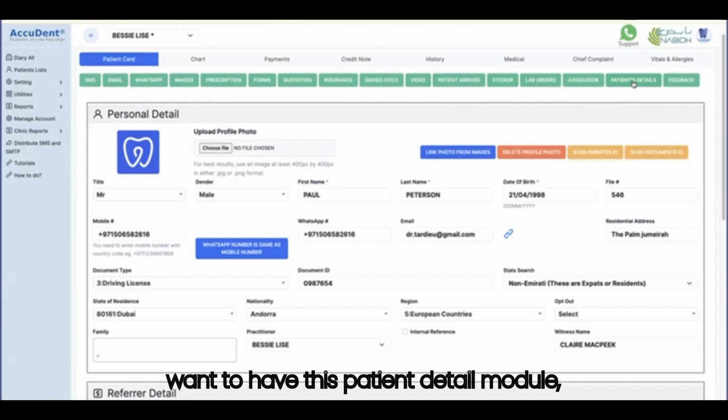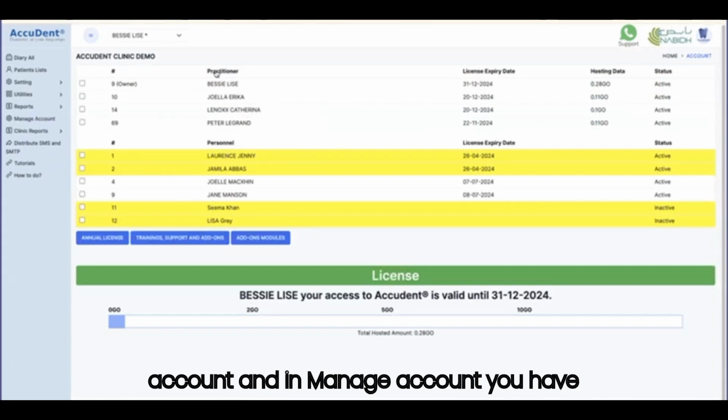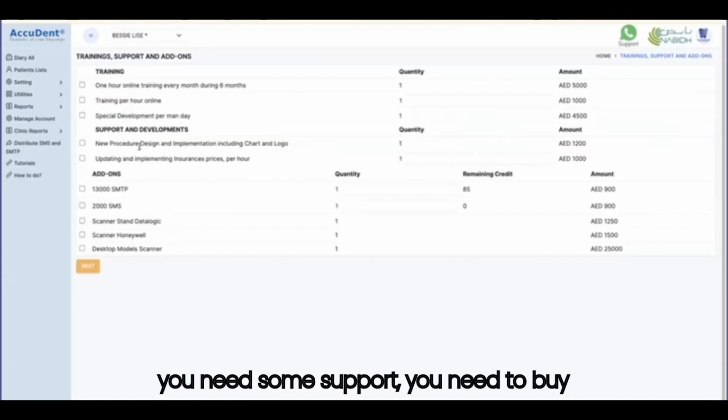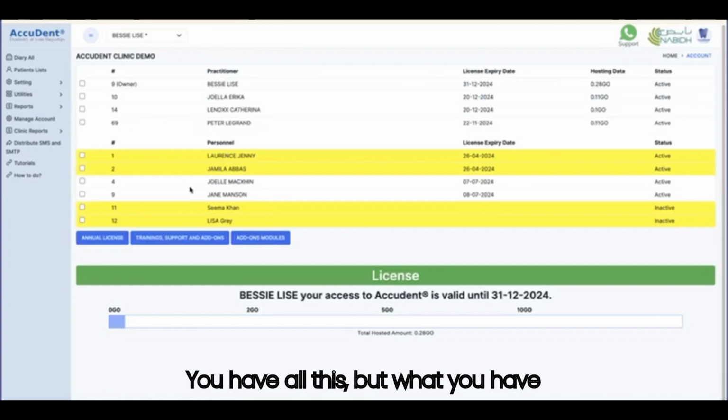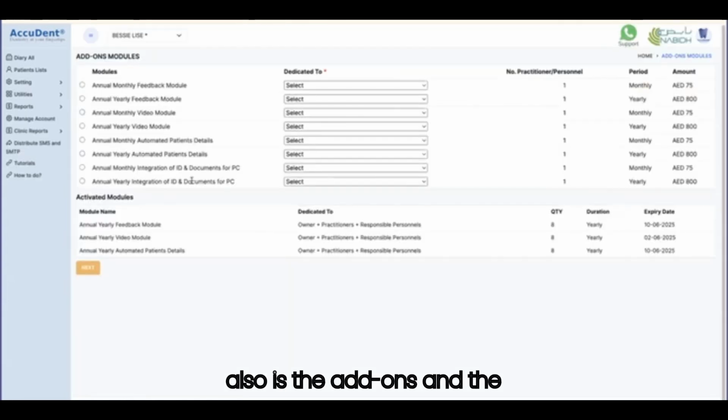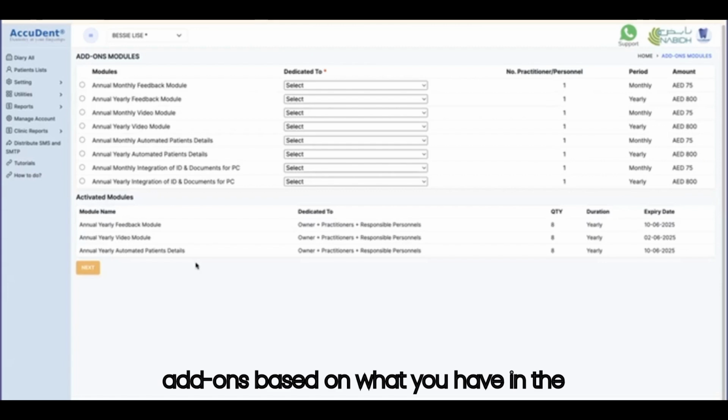If you want to have this patient detail module, you just need to buy it. You go to manage account, and in manage account, you have your license. You have the training and support in case you need some training or some support, you need to buy some SMS and SMTP. You have all this, but what you also have is the add-ons. Based on what you have in the program, you can do all that you need, but for advanced tools, you can have feedback modules.